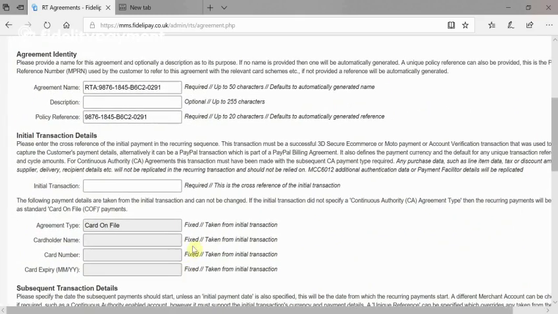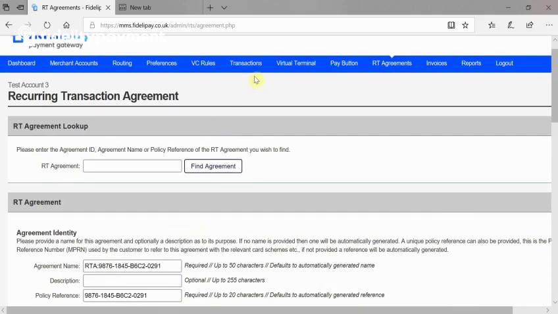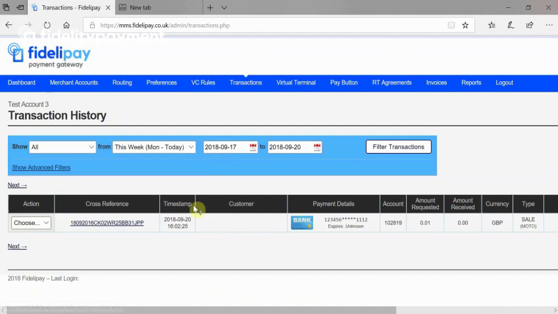Otherwise, say you've just done that first £10 transaction and you want to start this recurring agreement now for the next 3 months. You need to have the initial transaction done because the cross-reference is required, you can see that here. I'll just go back and show you, in case you haven't seen other videos. On a transaction, you always get a unique cross-reference. Here we go, cross-reference, right there, a nice long string of numbers and letters.